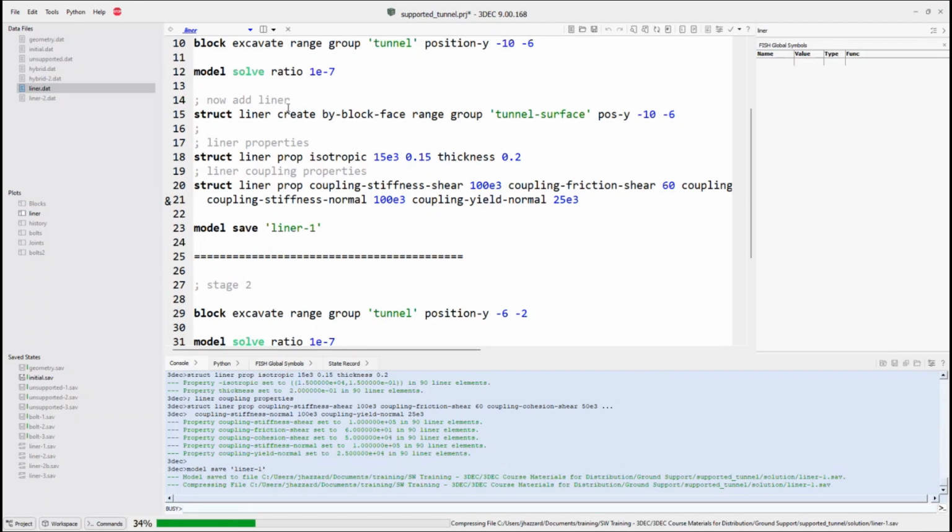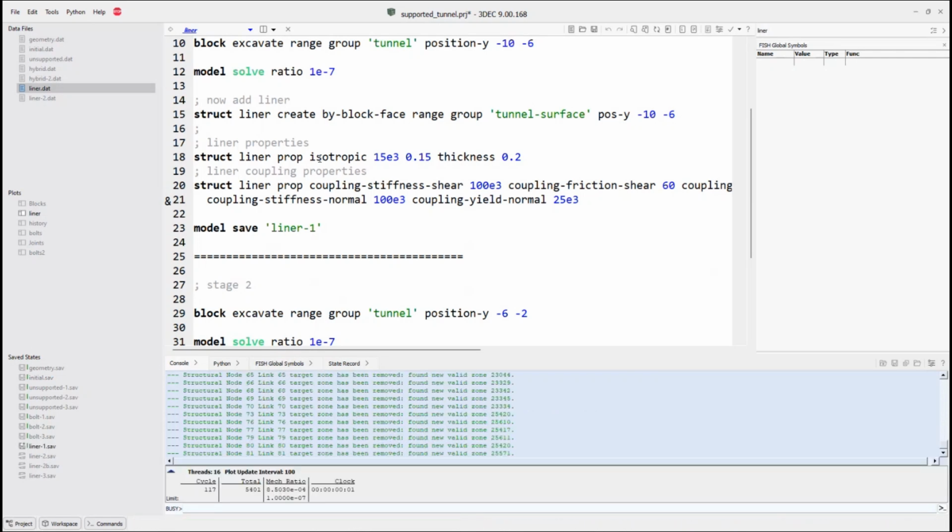You need to give liner properties, struct liner property, isotropic. Remember in the slides I showed that you can have nonlinear liners that can potentially fail. So you could have Mohr-Coulomb liners and von Mises liners and things like that.